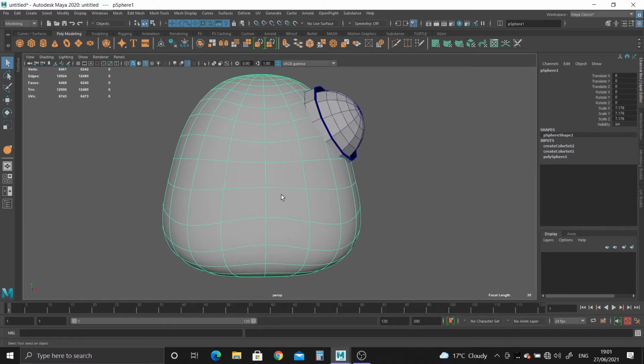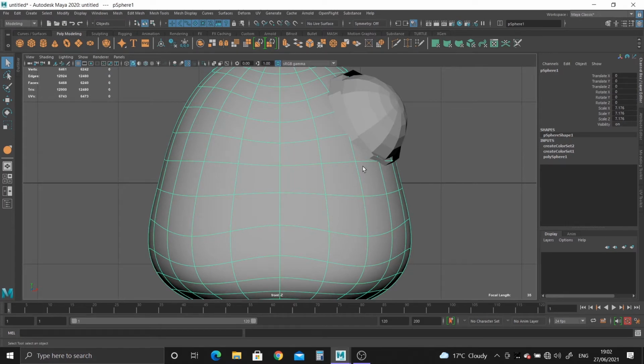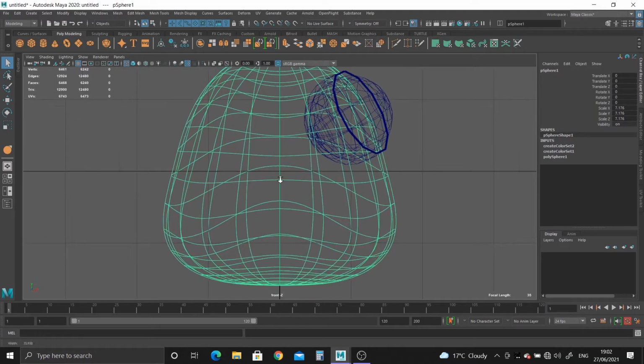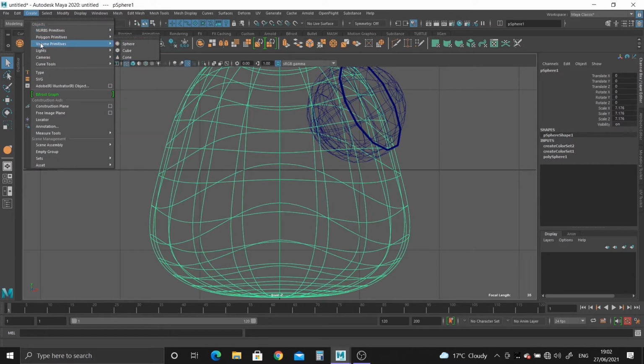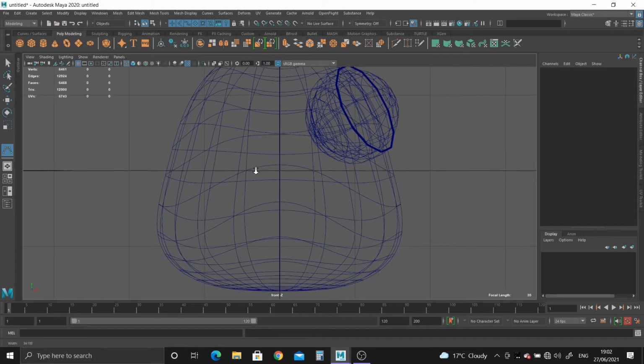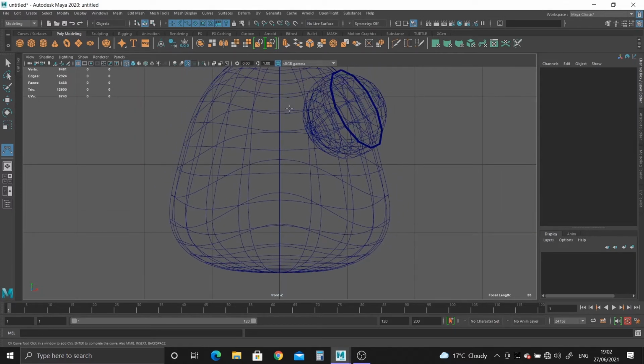We need a mouth, and so what I like to do with a mouth is draw it out with a curve. I'm going to hit 4 so we can actually see through it, and go to create, curve tool, CV curve tool, and draw kind of a mouth. So now it's up to you. Do you want him angry, smiling, whatever? And so just click, and maybe it's kind of like that, like smiling.